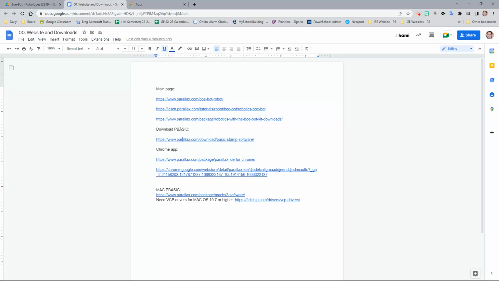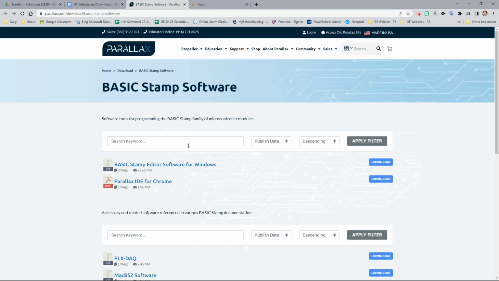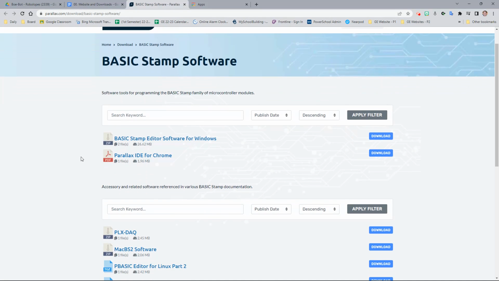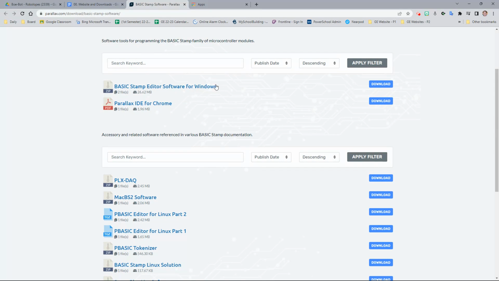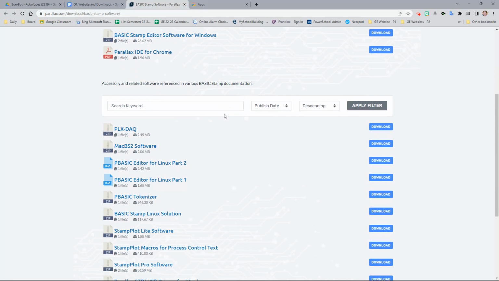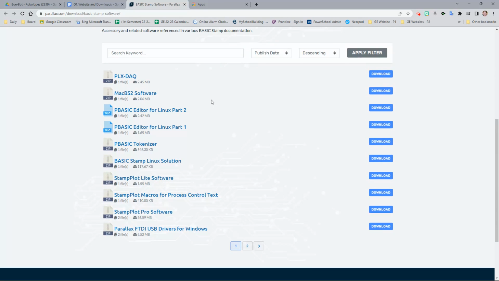If you go to the Download PBASIC website, you will then see the Basic Stamp software that you can download for your device. If you have a Windows computer, you would then click on this link. If you are using a Chromebook or simply using Chrome in any device, you can click on this link. Or if you are using a Macintosh based computer, you can click on this link.